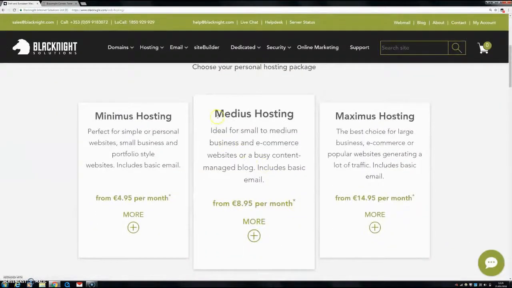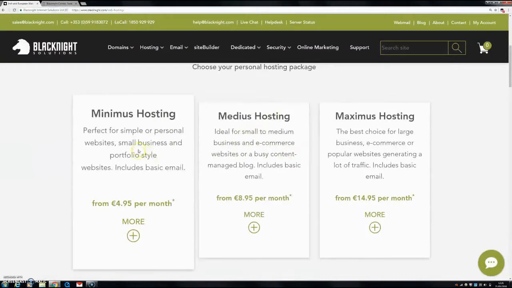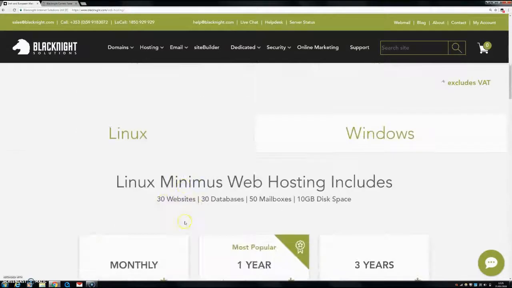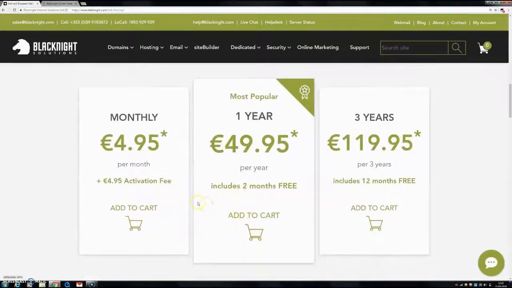Now it says here that this hosting is ideal for small to medium businesses and e-commerce, etc. However, I actually have set up 3 e-commerce websites on this one, the minimalist hosting. So to be honest, I think that's perfect for most websites when you're starting off. So click on more and you can just choose your package.